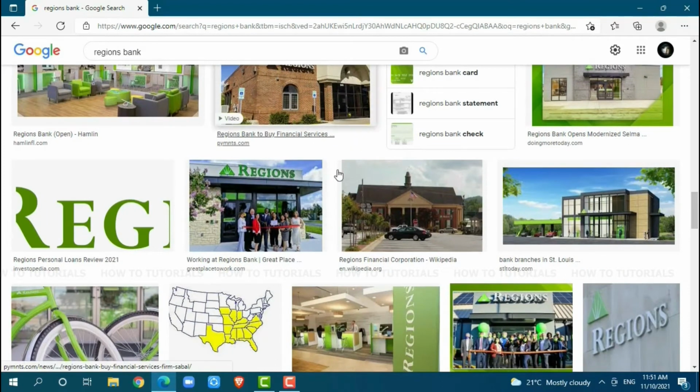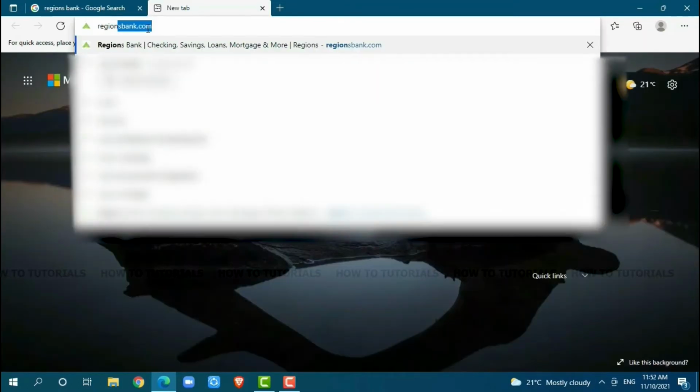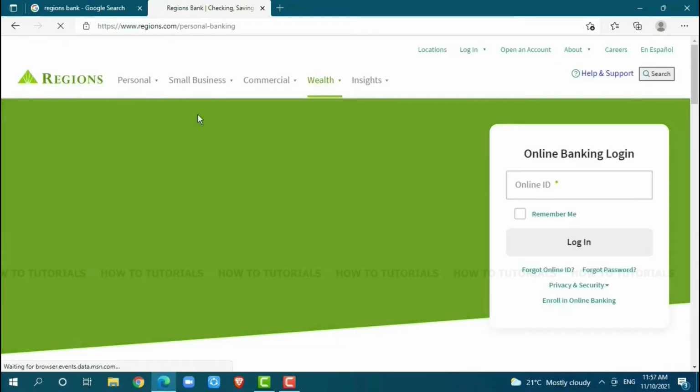First of all, you need to open any web browser on your PC, as I am using Microsoft Edge for this. Now go in for a new tab and search for reasonsbank.com and press enter. At the official webpage of Reasons Bank, you can see the online banking login form on the right side of your screen. There you need to provide your online ID and password, then click on login, where you will get directly logged in into the online banking account of Reasons Bank.